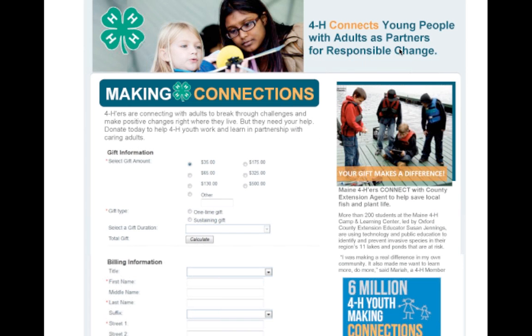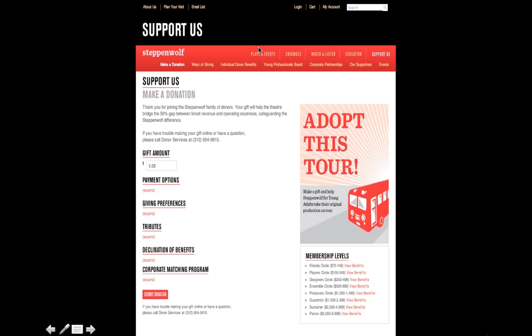I want to point out a couple of things with donation forms, and I'm going to go to a key one that I really enjoy. This is an organization that has done a nice thing by saying that there are only 4 or 5 things that you'll have to fill out: your gift amount, the payment options, and then from there, the giving preferences, tributes if you wanted to do that, even your benefits as well. What I really enjoy here, there are several key things on this page. Notice that if you have a question, they make sure that you can ask it there.